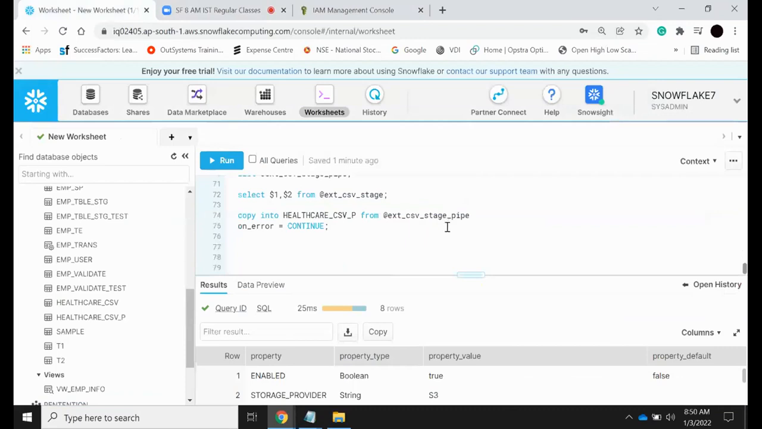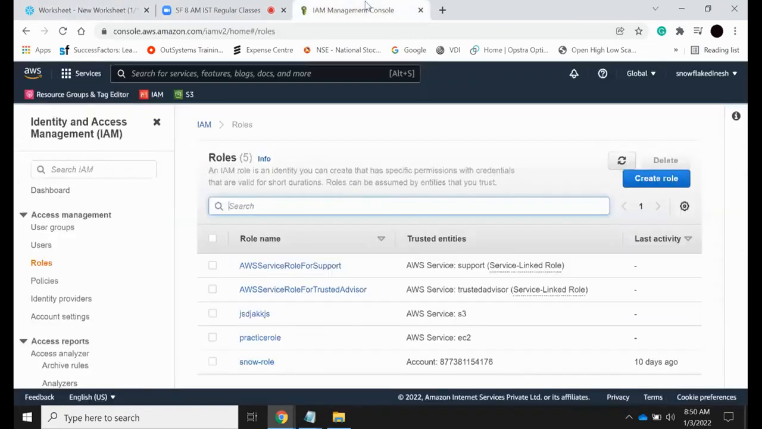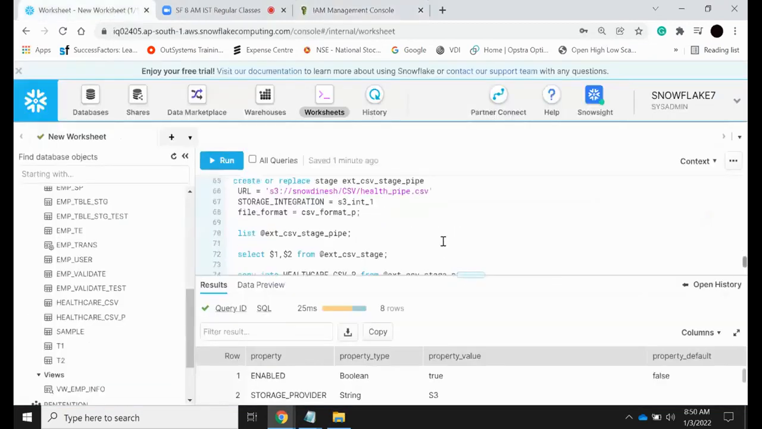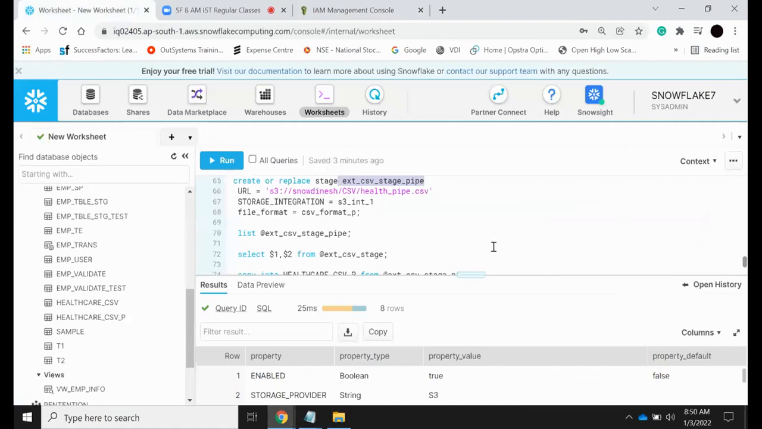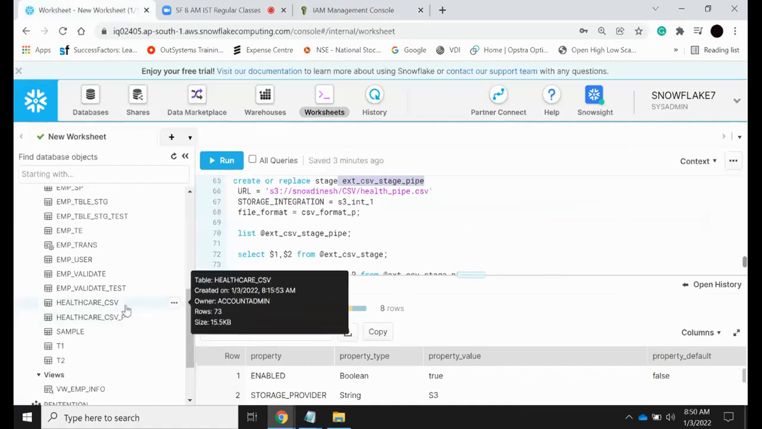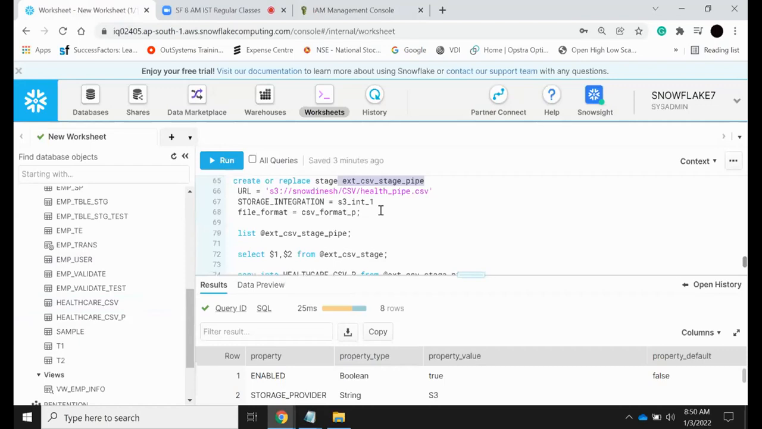So now, where are we? Dinesh, if we created a stage for a comma separated file, and then another file of the same format, do we need to create a stage integration object again? Not required. No need to do that.